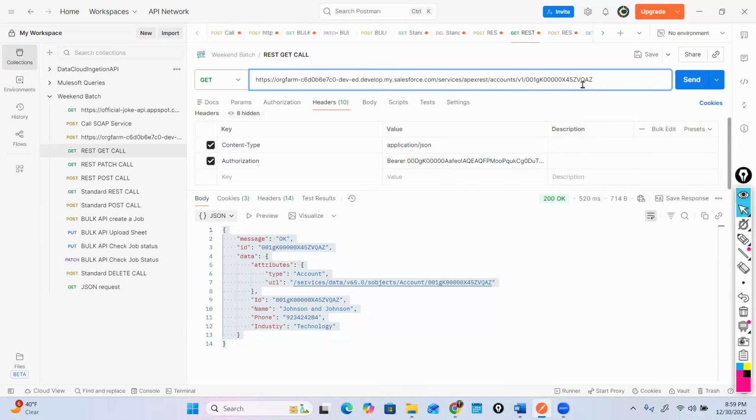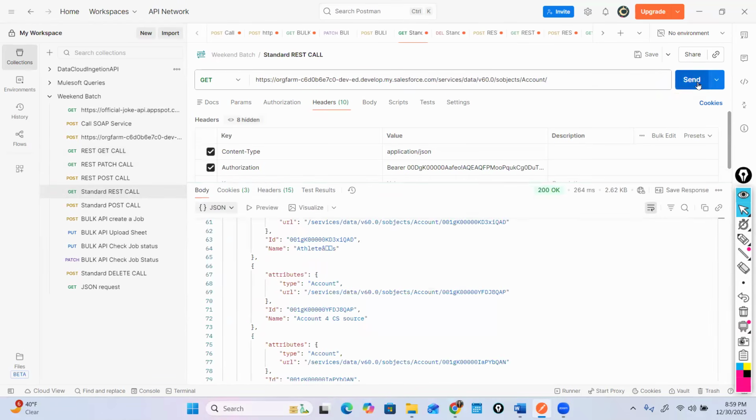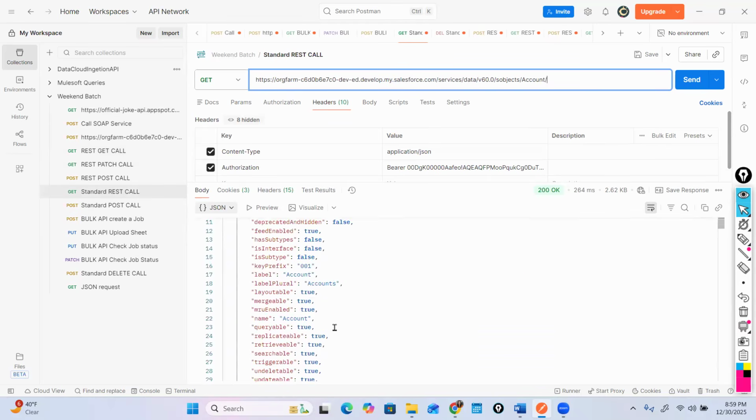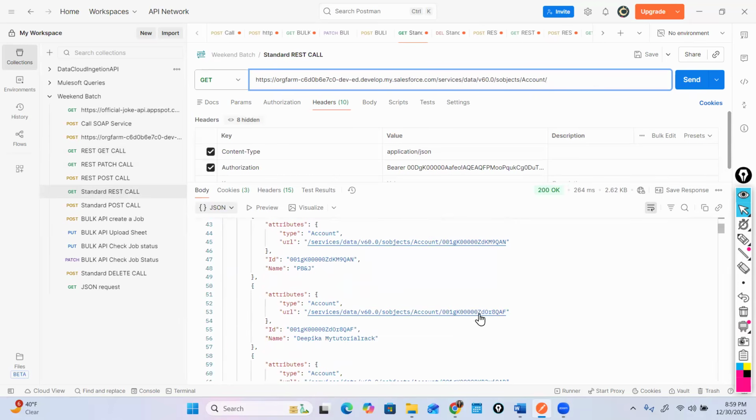What you will do is, then you will have an account slash V1, and you will query all the account records. So let me show you. So remember the standard REST call that I showed you? So if I remove this, let's see what it does. See here, in the standard REST call, I'm not passing the ID. So it basically gave me all the account records that are available with different IDs. You see here?